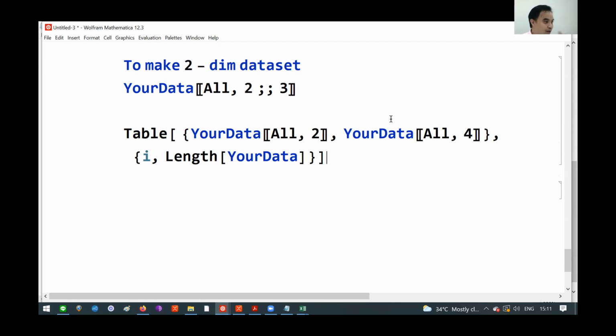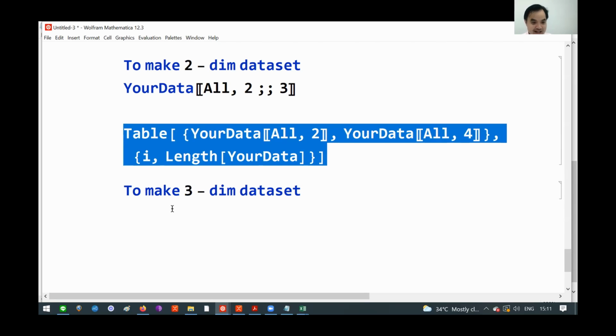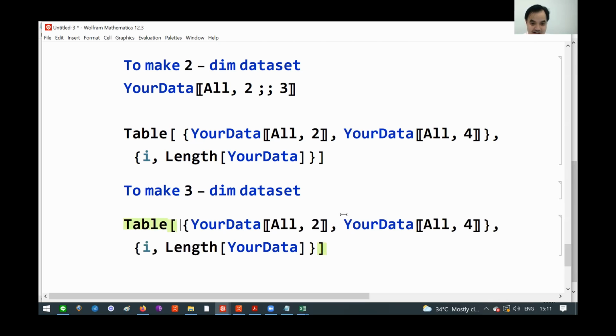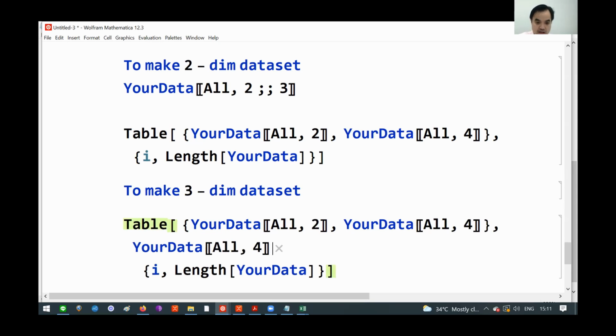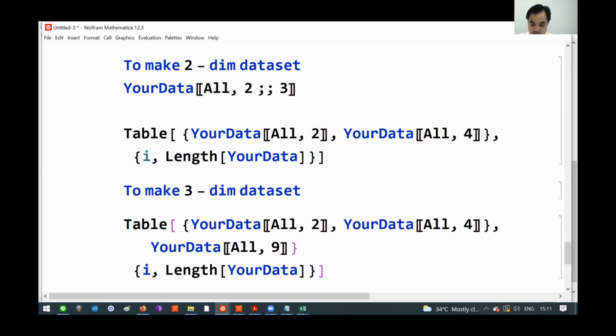Now, let's say I want 3-dimensional data. You can do something like this: your data 4 and your data 7. And you're done.